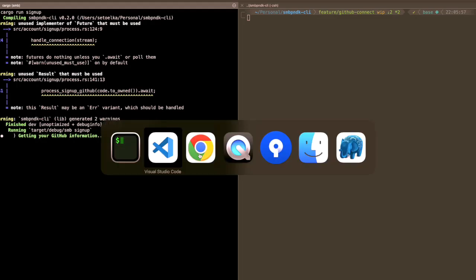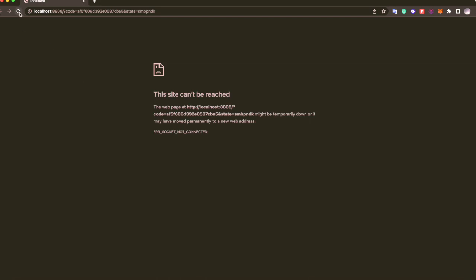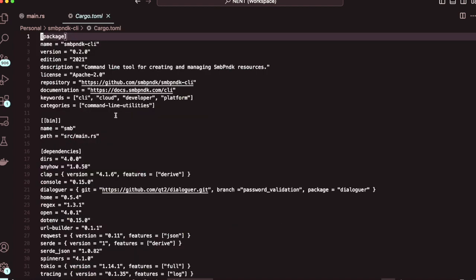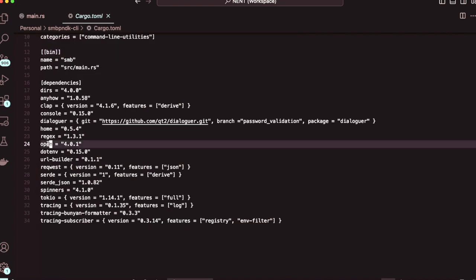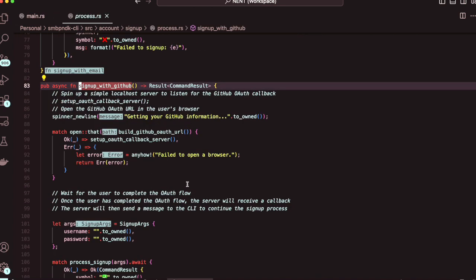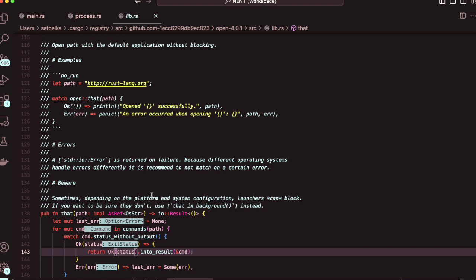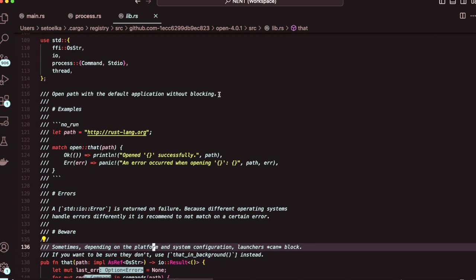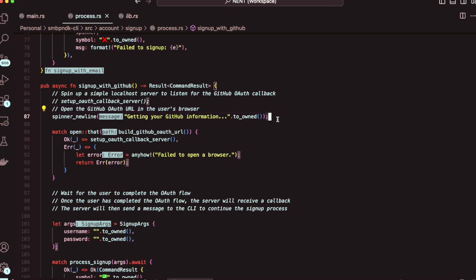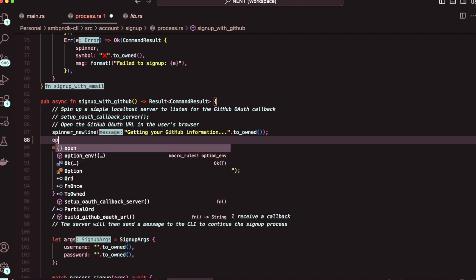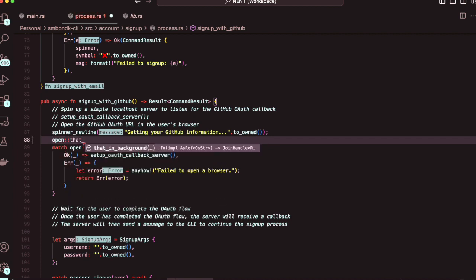The way it works is that I open the browser here previously with a crate called open. Is it open? Look at this one. I will open the browser, and this one will open in the current thread, I believe. This one, it will block. Oh, sorry, that's the opposite. It's without blocking. I think the other one is they have the method, this one. They have open that in background.